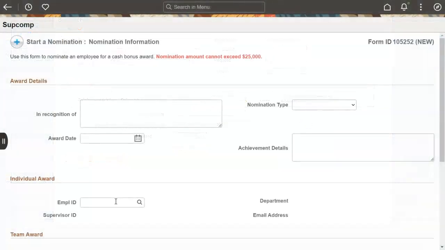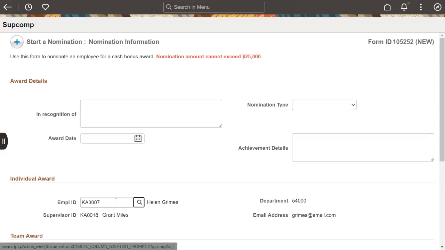Now let's take another look at our form. This form really saves time and improves accuracy by displaying and defaulting information the system already knows.